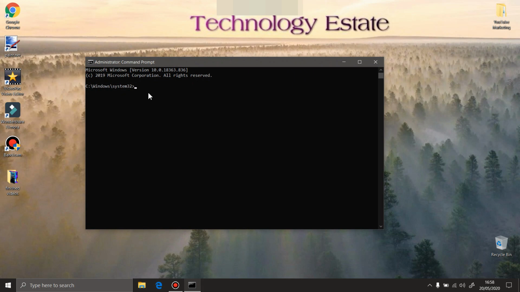Type SFC, space bar, /SCANNOW. So you type in here SFC space bar /scannow, one word exactly like I write it, and you're gonna see it on the screen, and press enter.